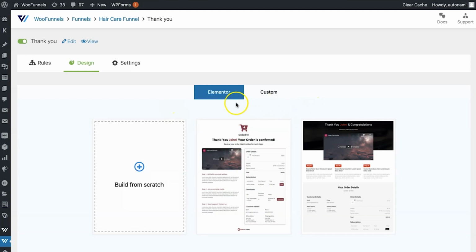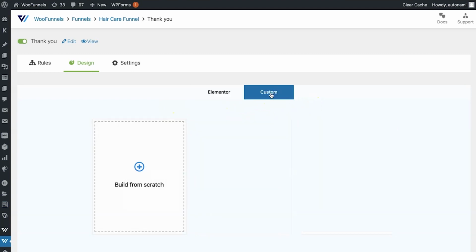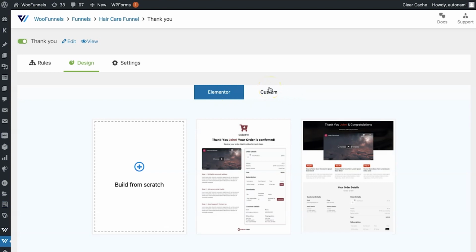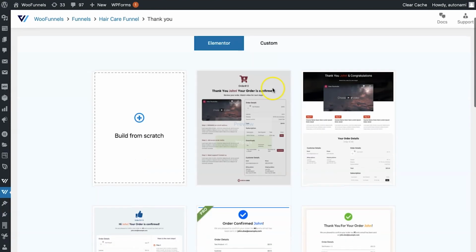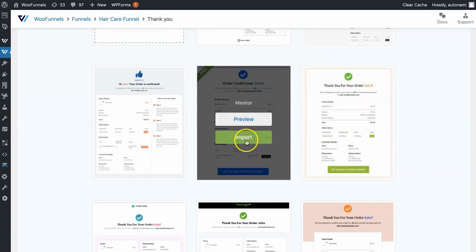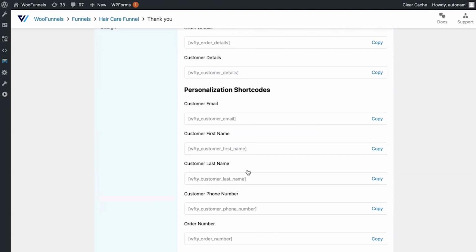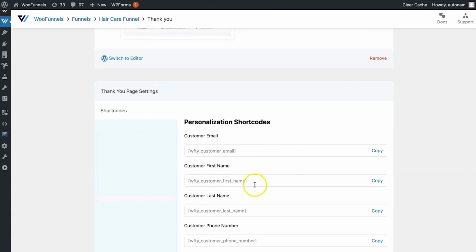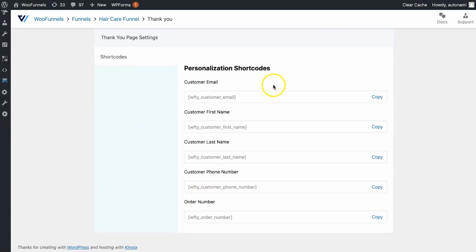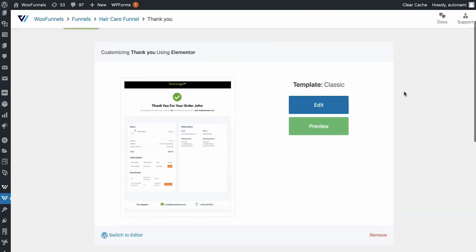Now in design tab, again, you have Elementor and custom to design your thank you pages. If you're going to be using any other page builder, feel free to use custom. Now I'm going to choose this template. Let me choose the classic one. It's going to go with our theme. So as you can see, you'll get the shortcodes here. You can just copy the shortcodes from here and paste it on any page builder that you're going to be using other than Elementor. It could be Divi, Beaver, it could be Thrive, and so on.